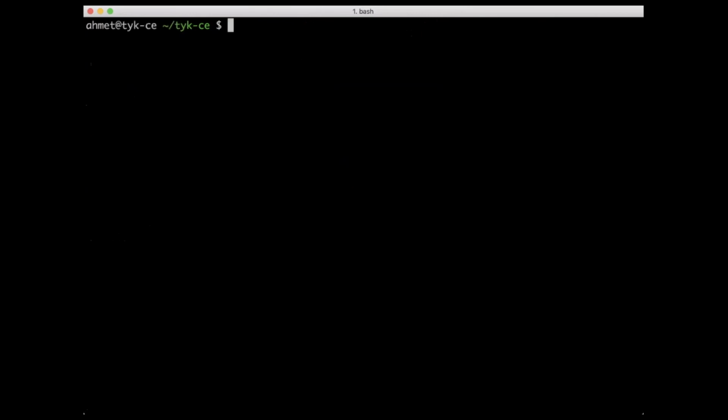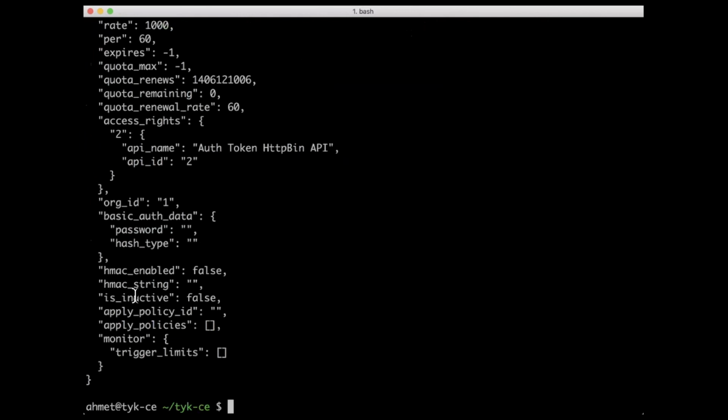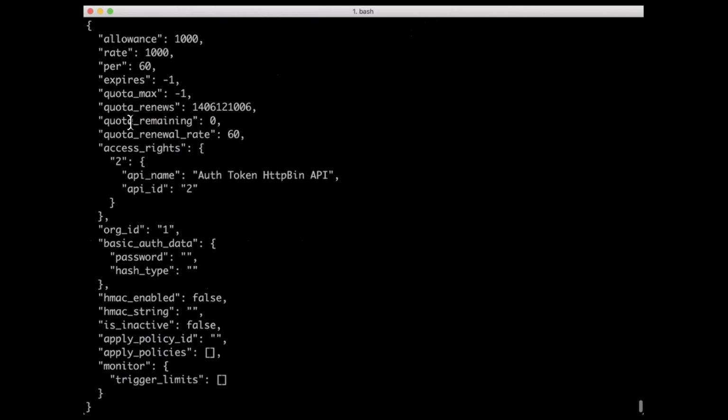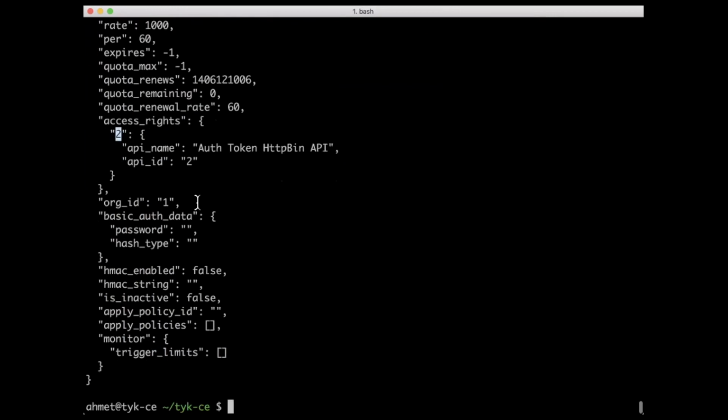So how do we gain access to this API? What we need to do is create a key within the gateway and attach a session token to it. Here's an example session token. This session token has an allowance, a rate limit, 1,000 requests per 60 seconds, when it expires, when the quota renews, quota remaining, and access to our API ID, which is 1, so I'm going to have to change that quickly, a specific organization, and various other information. Let's just quickly edit that because that should say 1.